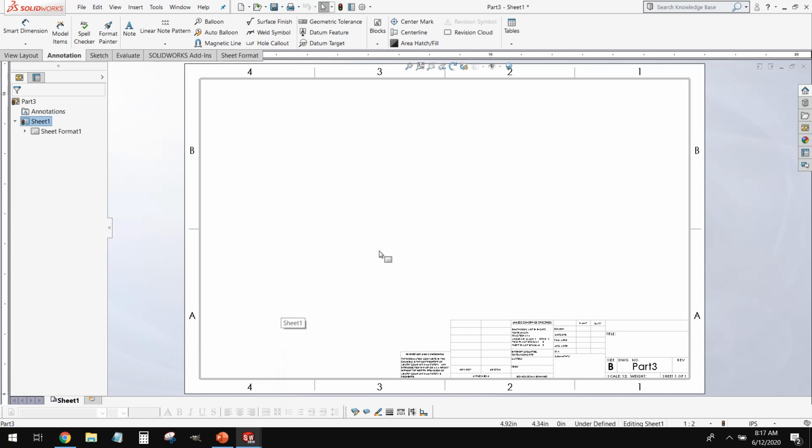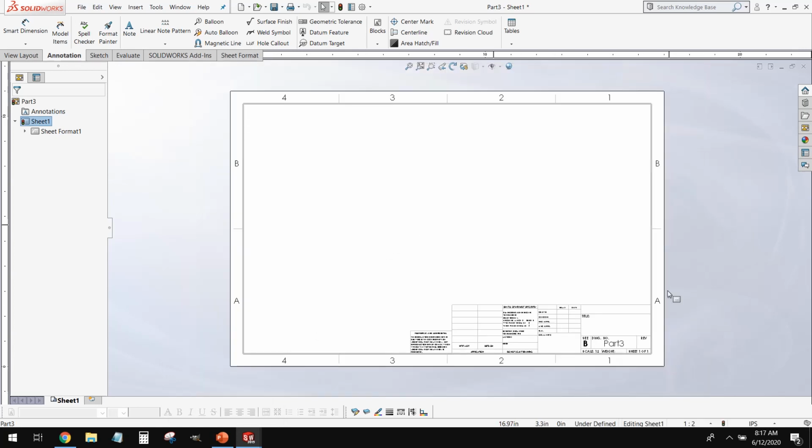Now, before we can start modeling here, what we want to do is set our units. Since we modeled this part in inches, we want to create our drawing in inches. Very rarely do you want to model in one set of units and create your drawing in another. There's rounding issues and it's not quite clean. So we're going to do this in inches.